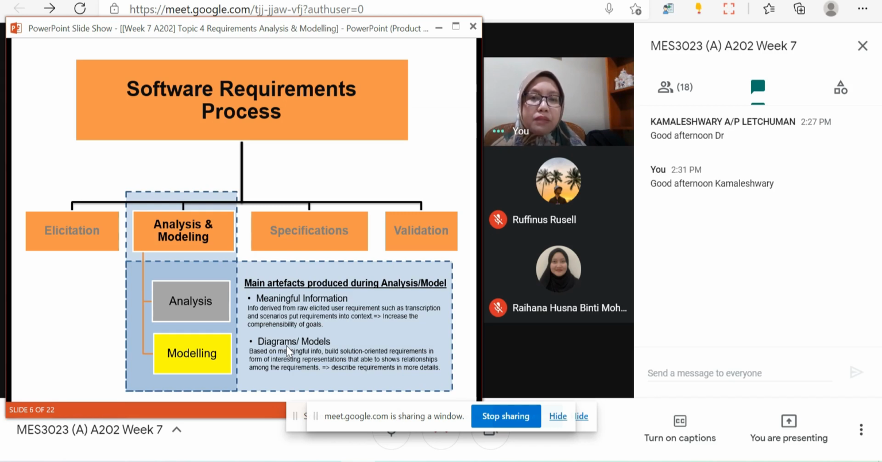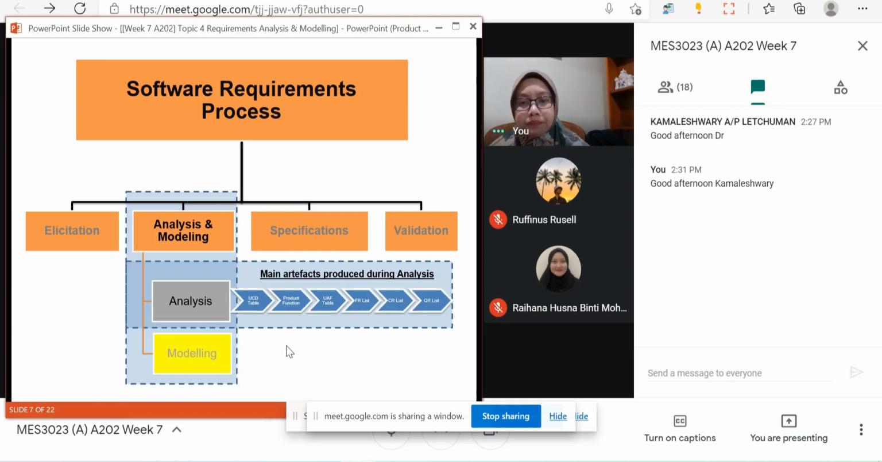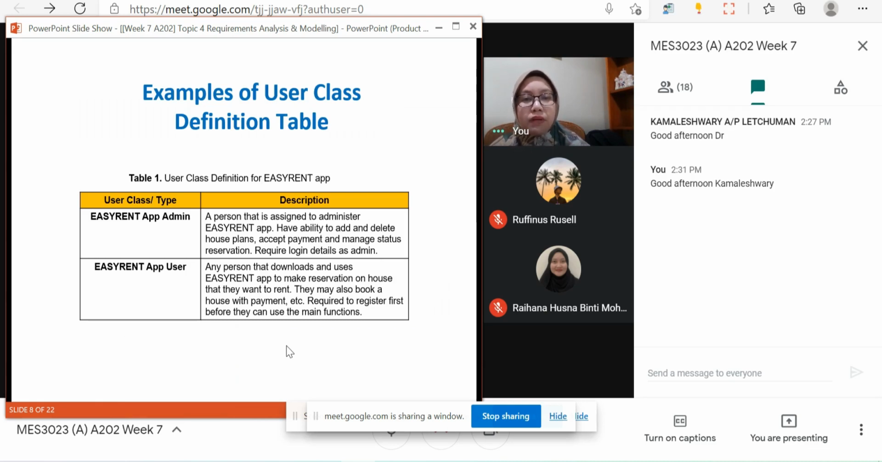You can create them in a short time, but it may be a bit tricky when it comes to diagrams. For tables, I believe you can do that, as long as you know what to put in. So these are the list: the 6 for analysis and the 4 for the modeling. So this is the UCDT.